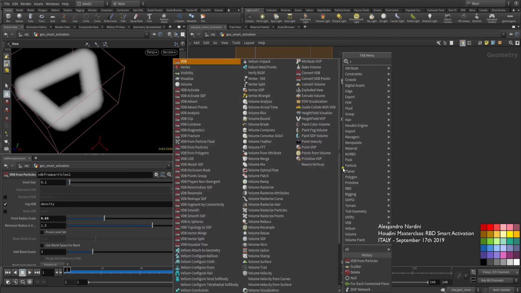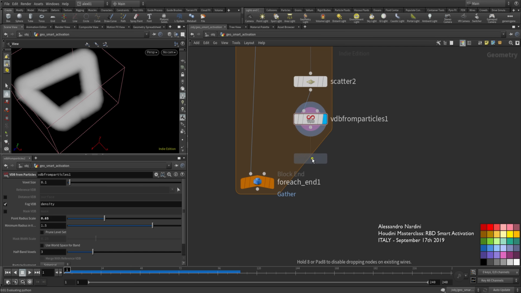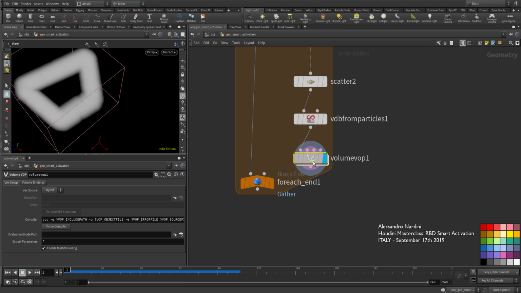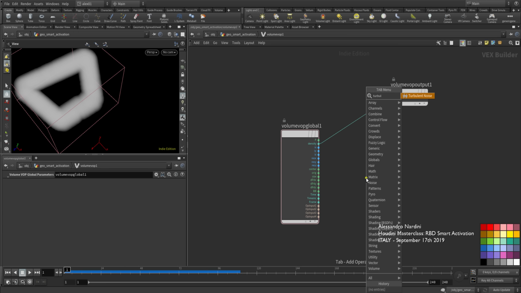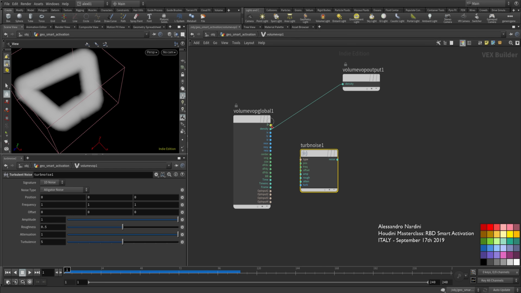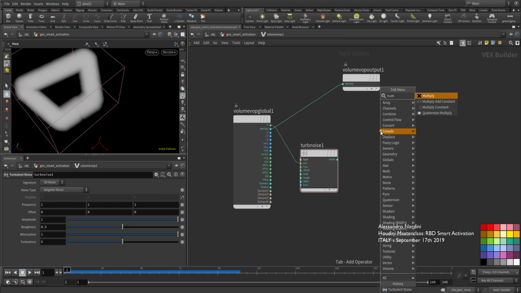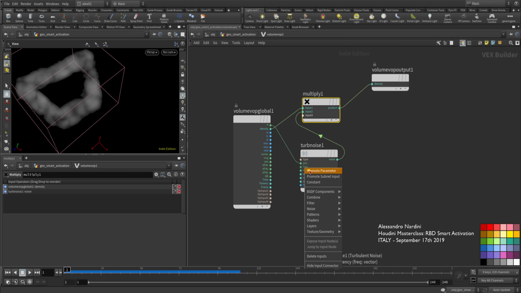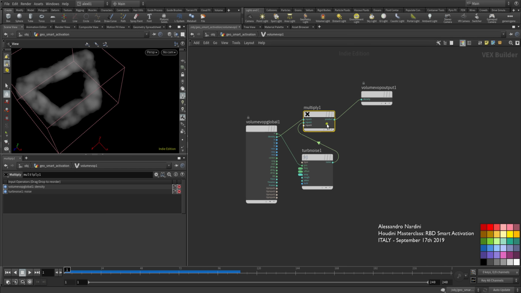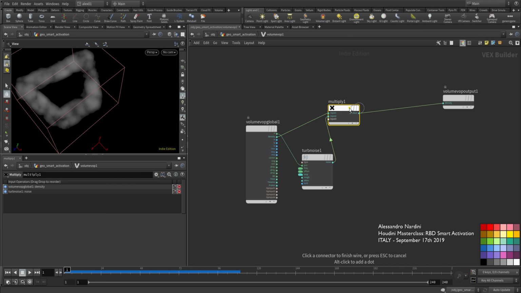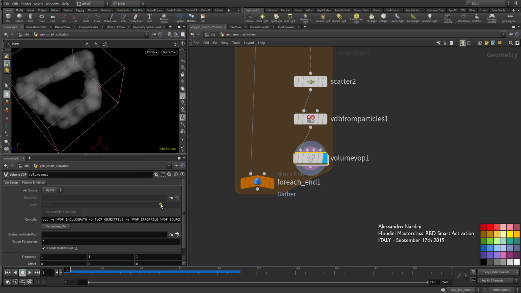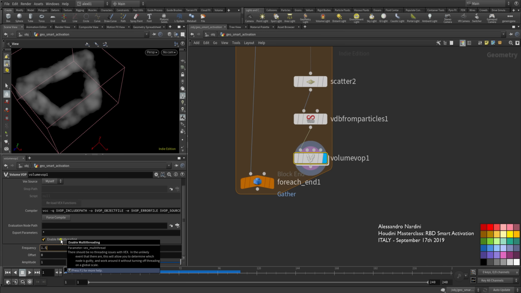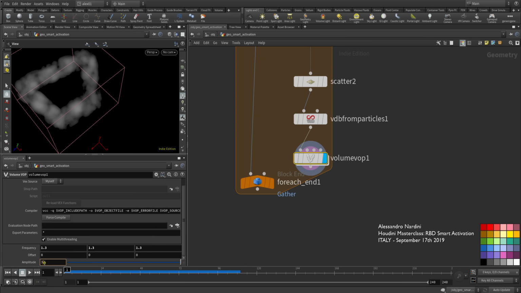Something like so. And let's lay down a volume bob, and let's perturb this volume. Turbulence noise. Let's plug the P, and let's multiply the incoming density by this noise, and let's promote a few of those. That's enough. Okay, and maybe here a little bigger, 1.3. Let's increase the amplitude.